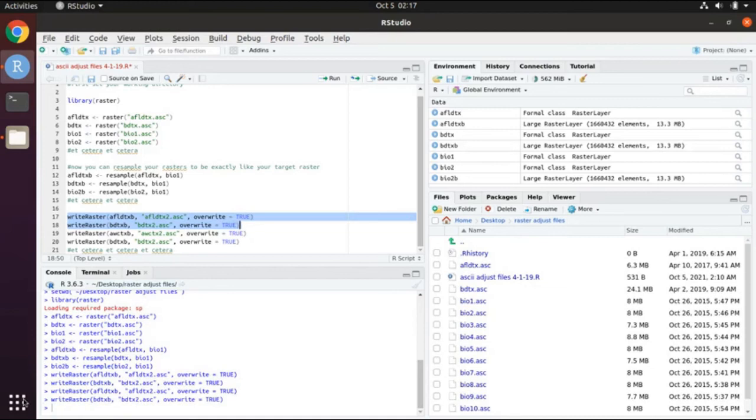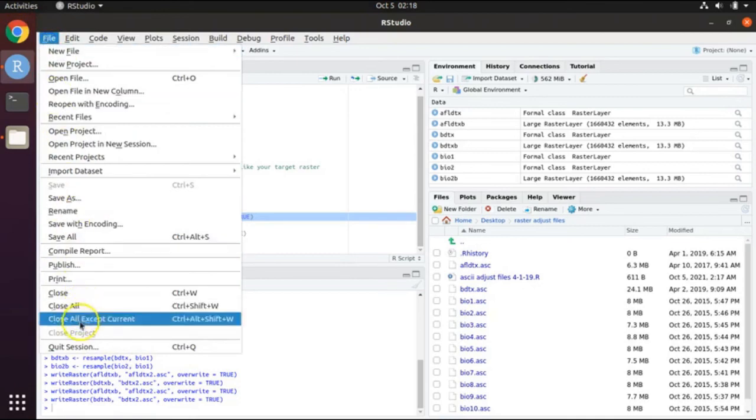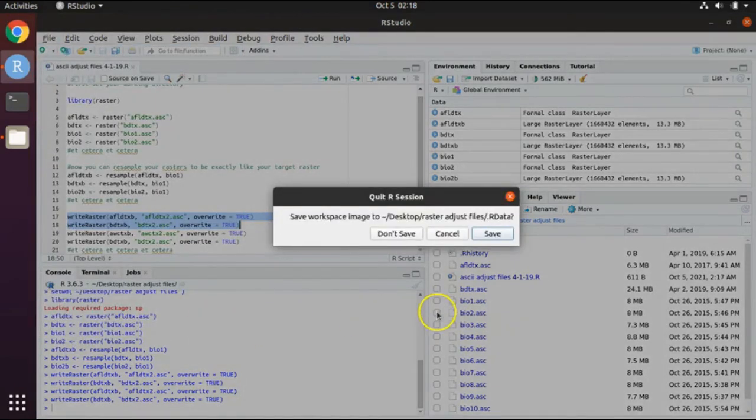When RStudio is finished running, save your R script so that you don't lose your work, and then come to File, Quit Session. When it asks you to save your workspace image, you can click Don't Save, because you've already saved your R script, which is what we're concerned about. As long as this disk icon is grayed out, it is safe to close RStudio because you have saved your R script. So when you get this message, you can click on Don't Save.